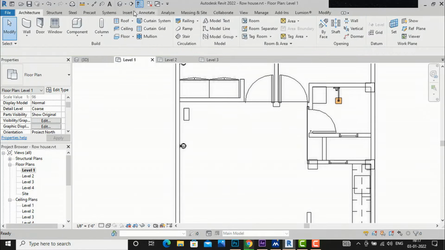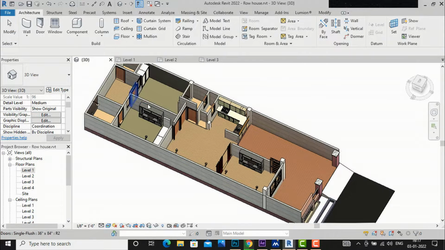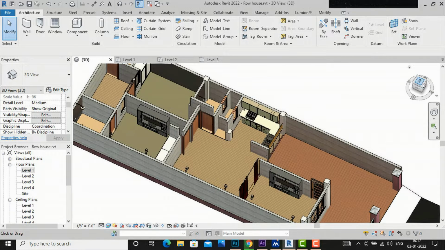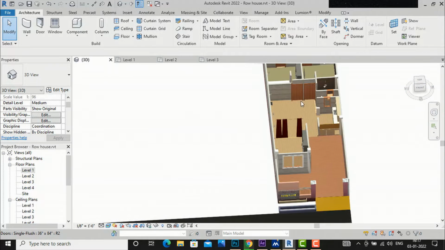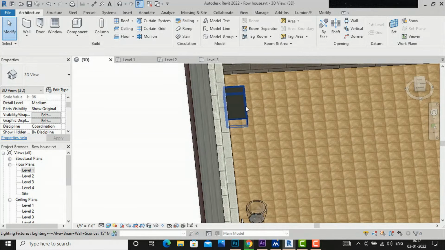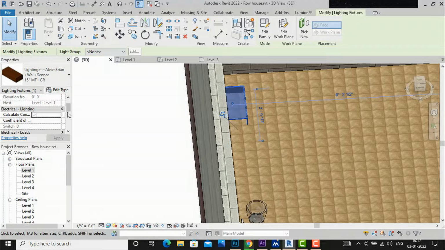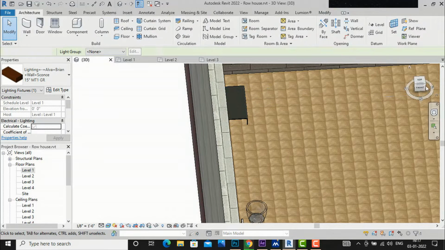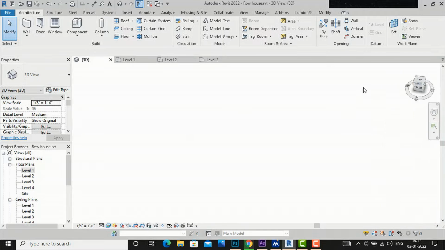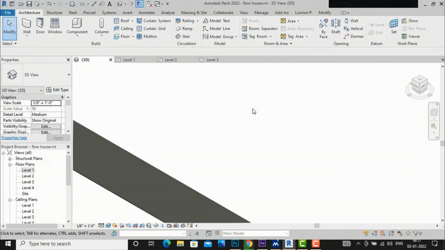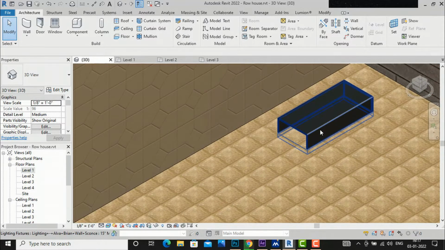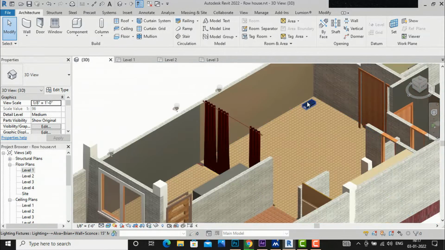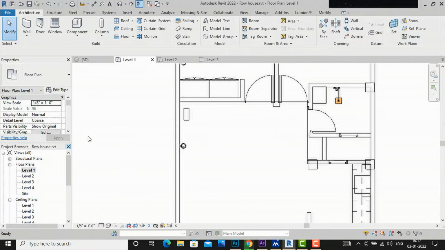and if you go to your 3D view you can see this is the sconce, and this is small in size. So we'll select a sofa, which is not available here.